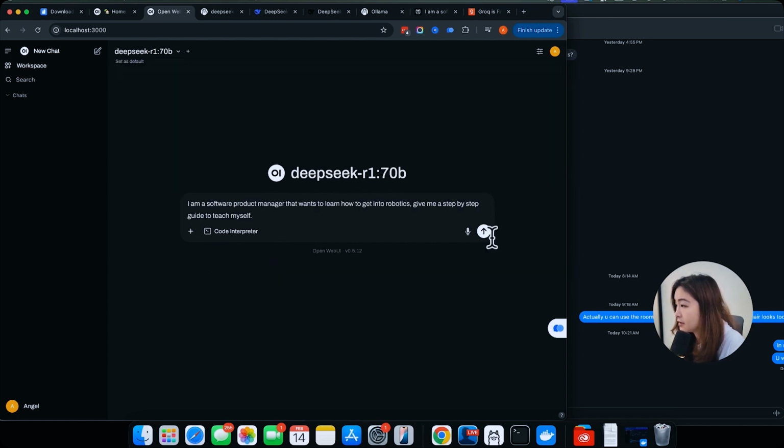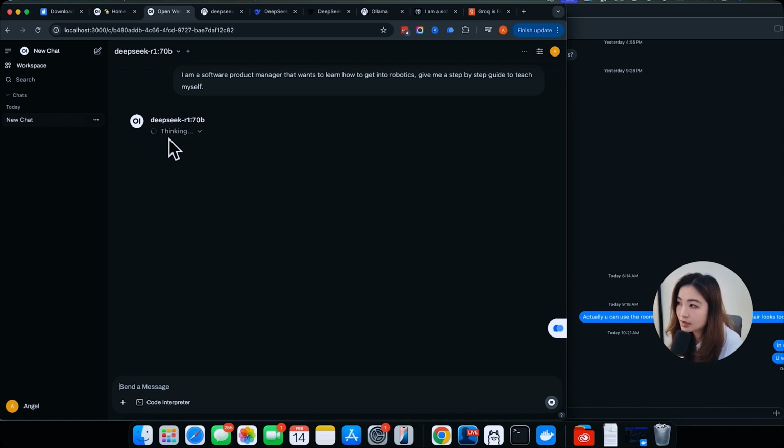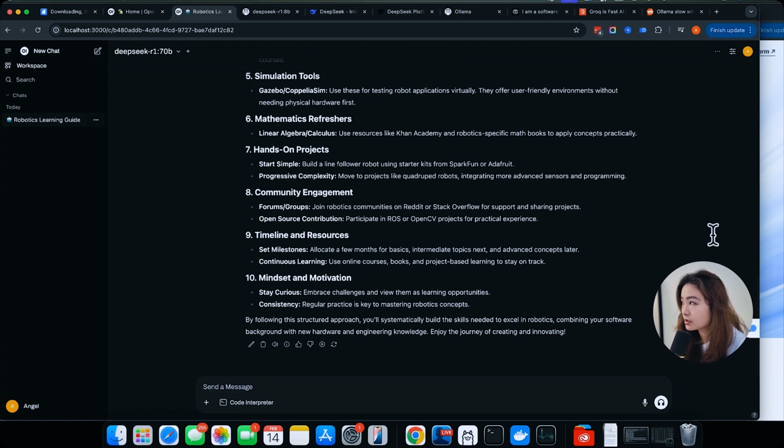I'm gonna ask it the same question, and now it's going to use this distilled version and generate me an answer. It's definitely slower than the web version. I believe it's because I'm using Docker, so it's a little bit slower. But over here, you can also upload files or capture, which are things that you don't easily get access to if you just use the terminal.